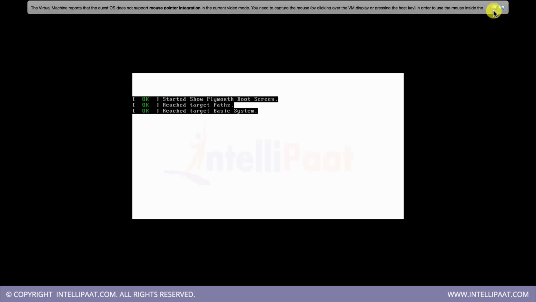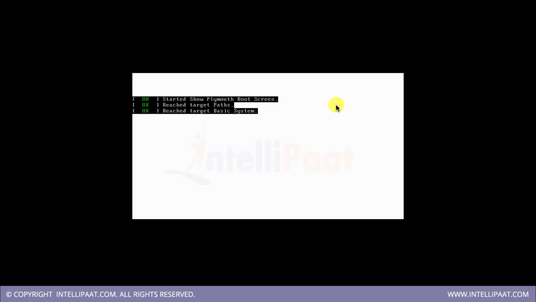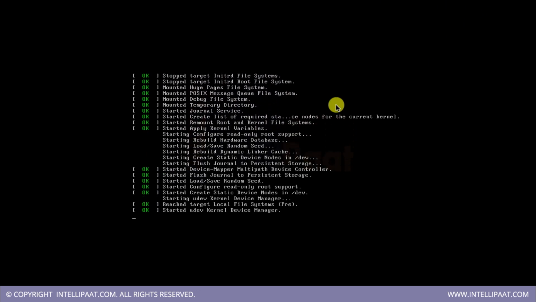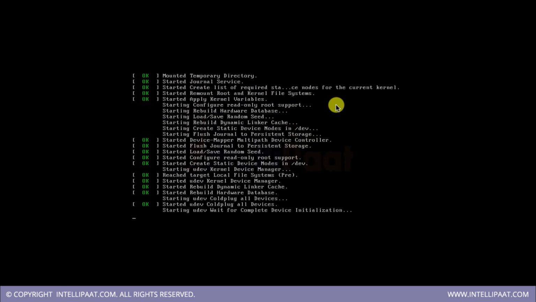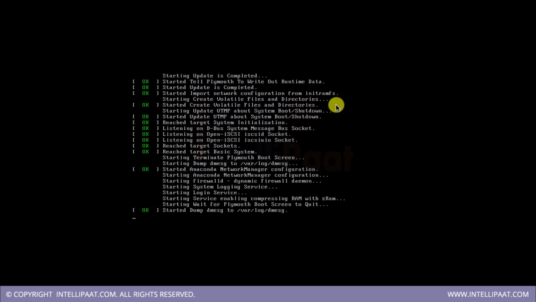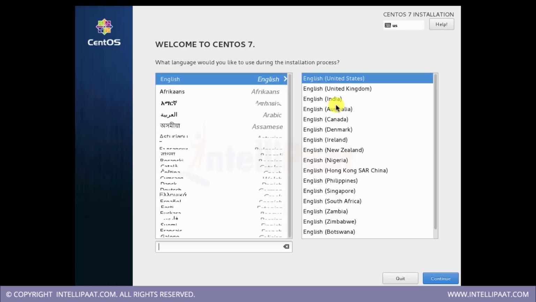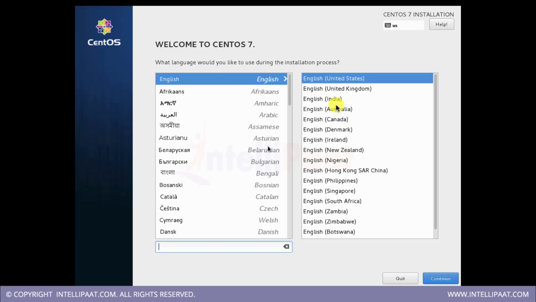While the installation screen is being loaded, let me tell you what happens behind it. It unpacks the various packages from the DVD and loads them into a temporary location in the system's memory, and then from there the installer starts running. This installer for Linux is written in a language called Python, and it has a graphical user interface as well as a CLI. Normally we use the GUI, and this is what we can see.